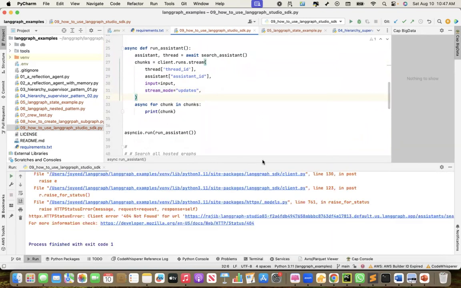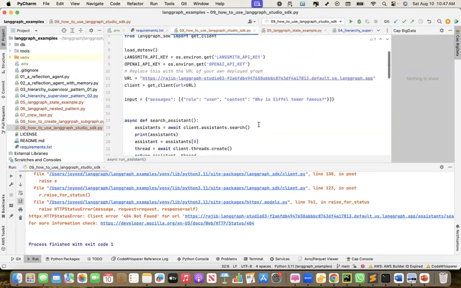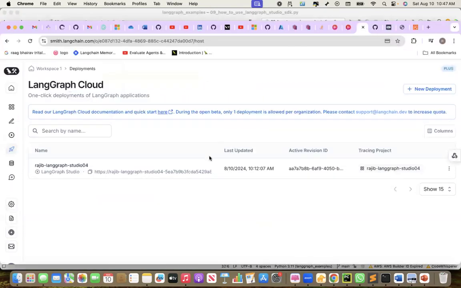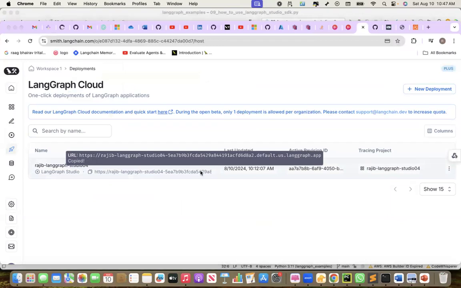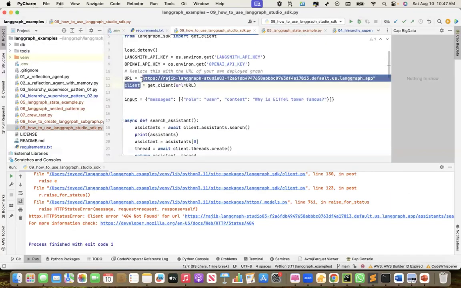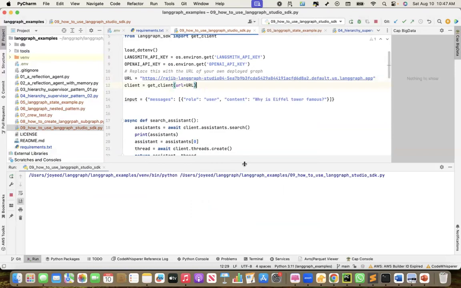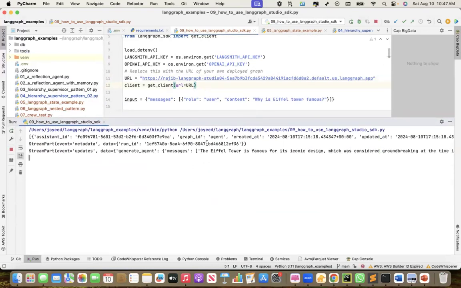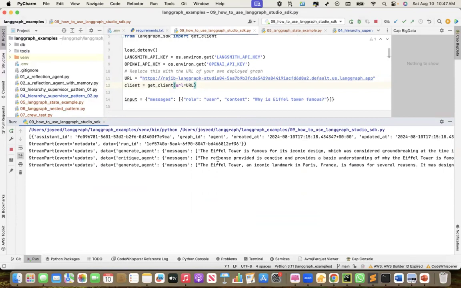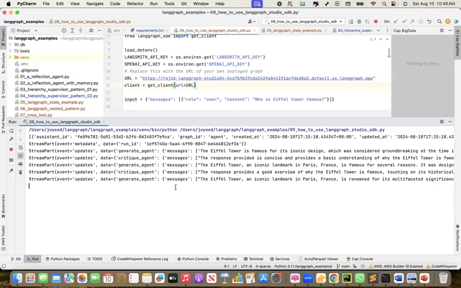Oops, okay. The URL changed, so I need to take the new URL. I copied it. Now let me run it. Now it has started. See, first the generate agent is giving the answer. The critic agent is giving a response. The generate agent again takes it, then the critic agent. It will go on for 4 times and then end it.